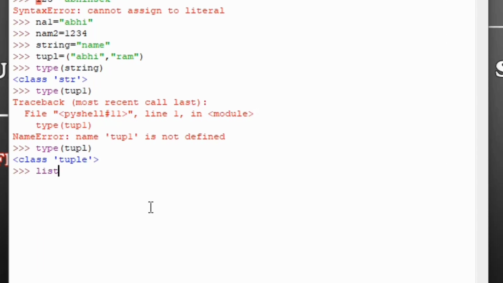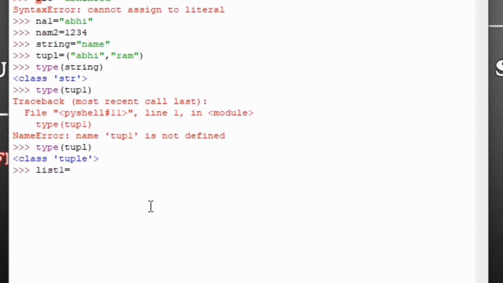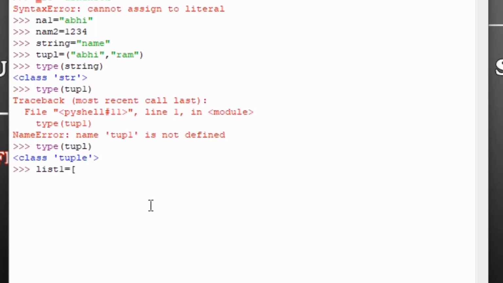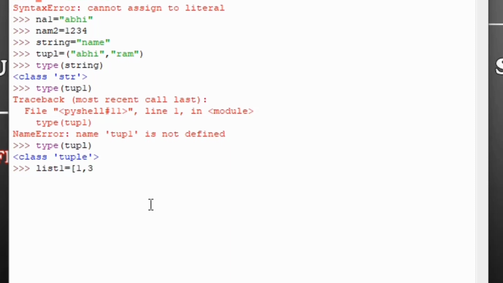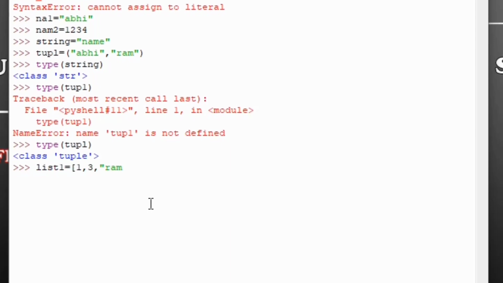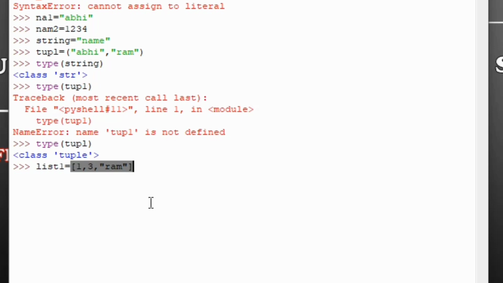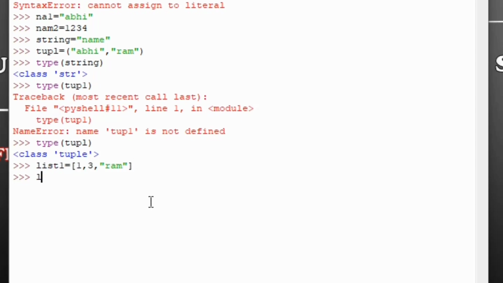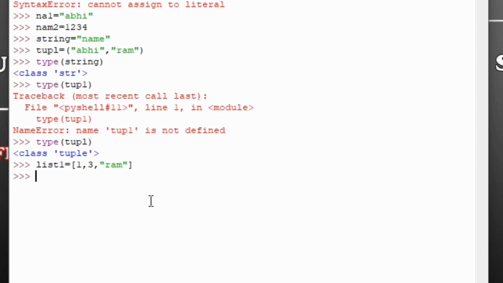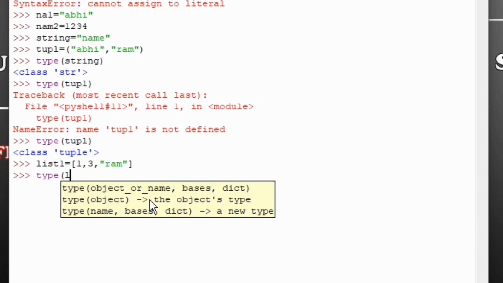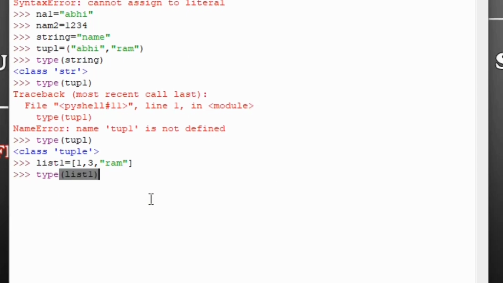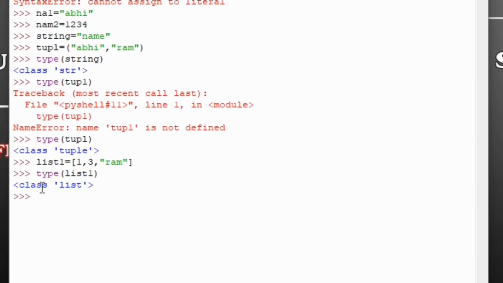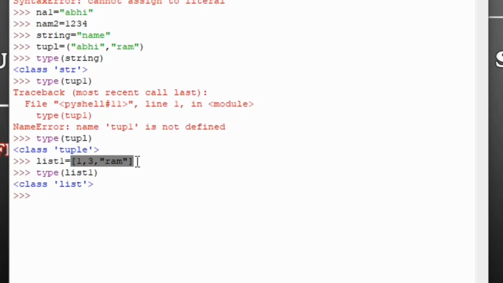And simply we can store these values also in list. Now write list1 is equals to 1, 2, Ram, and many more we can write. Now check its data type. Type list1, and it gives class list, means it is a list.